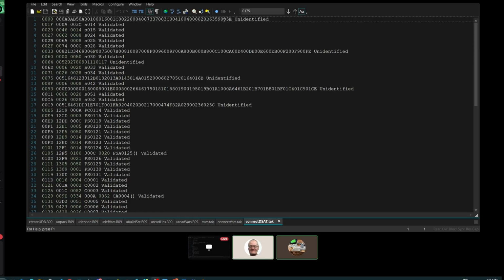Okay, so that's a type statement. Each one of these ones that says unidentified is a type statement. It's not easy to figure out what it all means, but I can do it. I'll go ahead and do this one.